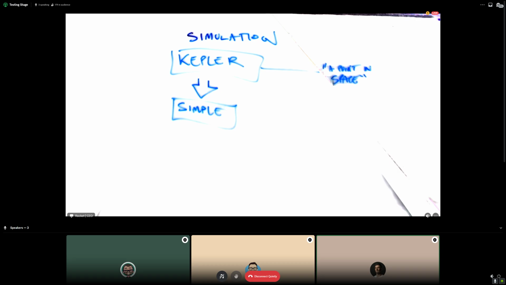The way to do it is to break the simulation into different layers. At the moment we've done this Kepler simulation, which is the planet, using Kepler's laws of planetary motion. Pretty straightforward and simple. Imagine that as a point in space, and we simulate all its orbital characteristics. I should probably say this is the orbit.